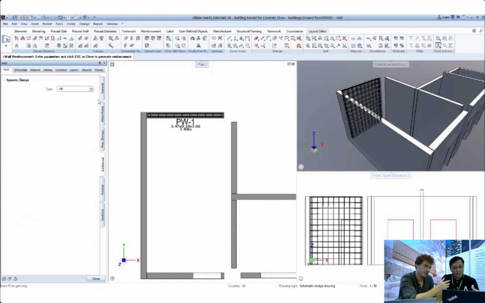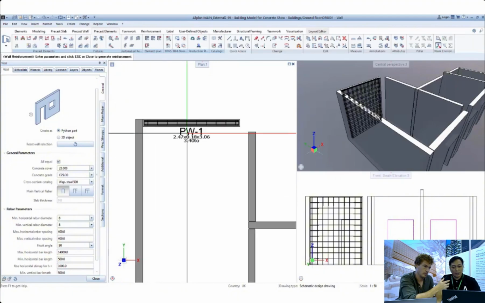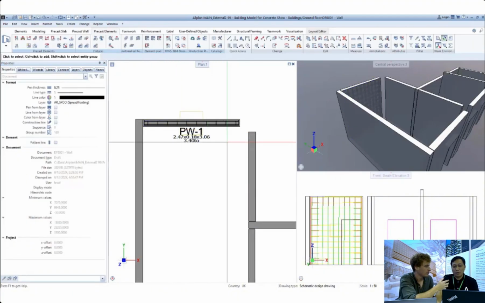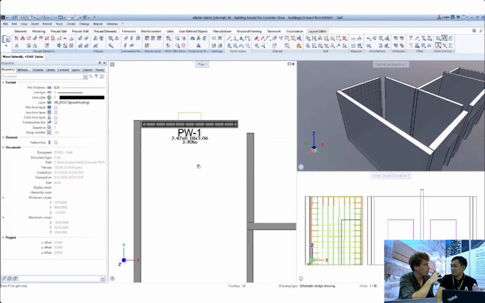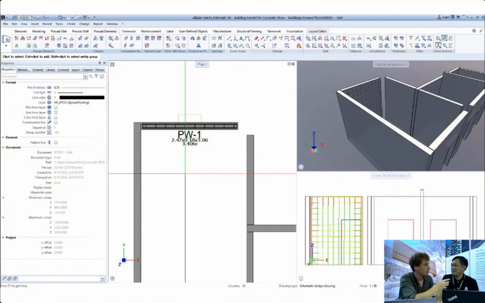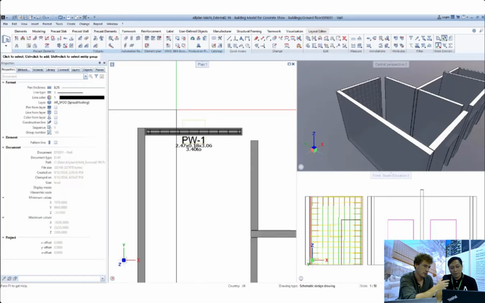As for this example, I will not change so much. Just leave it here and say close, and then you will have your reinforcement. Of course, we can add some more detailed reinforcement afterwards. And you could also add this reinforcement in the shop drawing, I guess. Exactly, that's correct. So after that, we can already create the shop drawing as well.